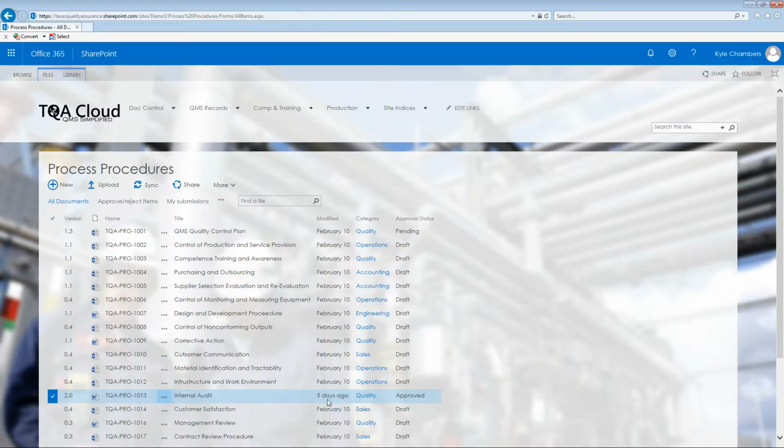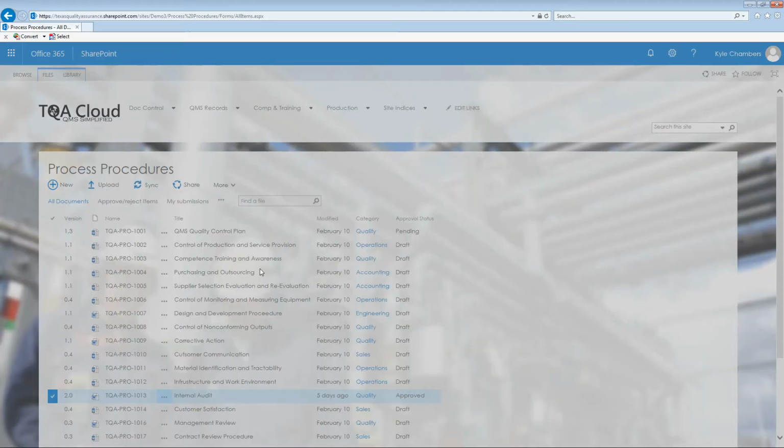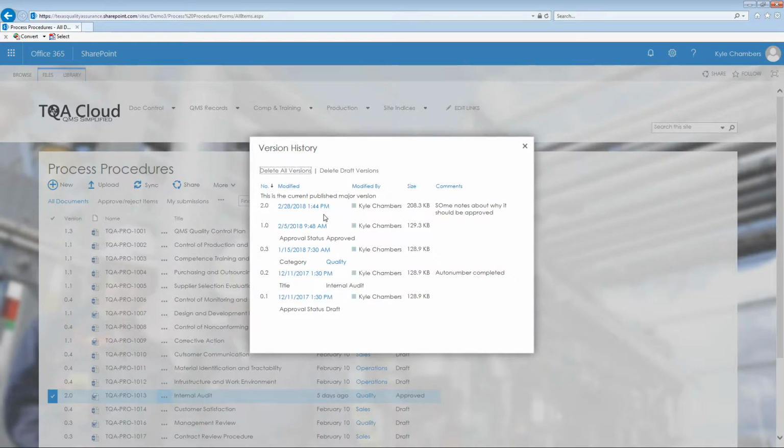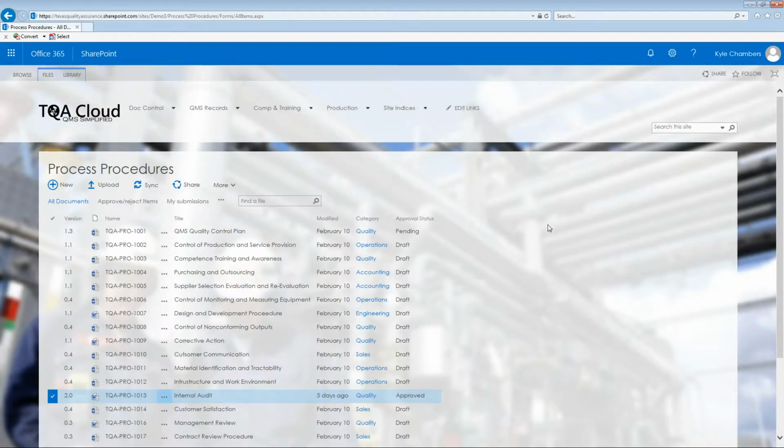This is version 2.0, and it is approval status of approved. So in that status of approved, all users with access to this library, either approve, edit, or read only, can see version 2.0. We still have traceability of everything that has ever occurred to the document. So we can see the individual draft versions, version 1, version 2. So we're able to keep full compliance with virtually any standard for document control.